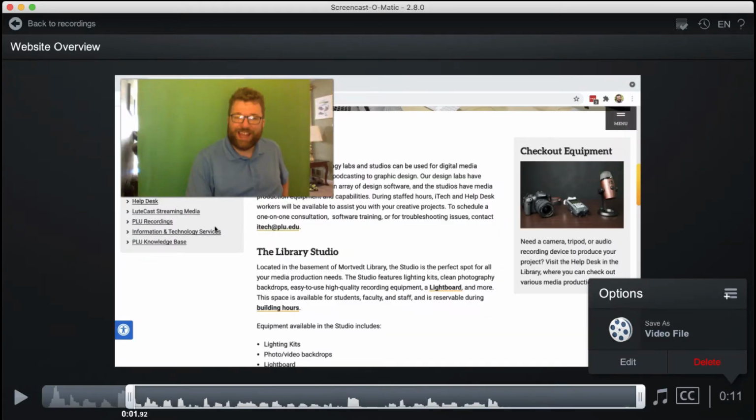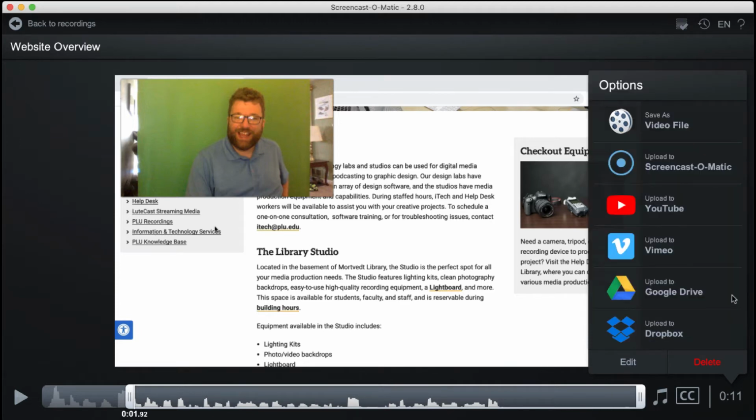Then, from the Options window, click Save as Video File. If the Options window isn't open, click the timestamp to the bottom right. If Save as Video File isn't an option, click the button to the top right. We don't recommend using the YouTube or Google Drive options as these are prone to errors.